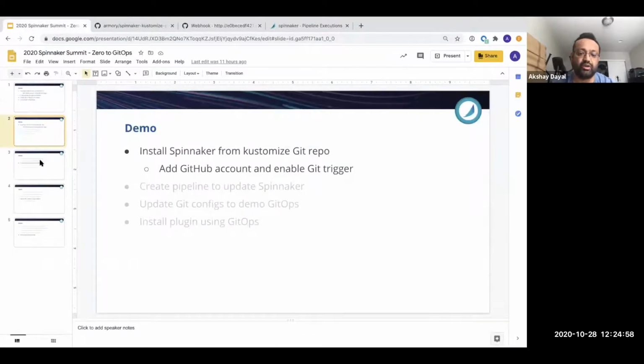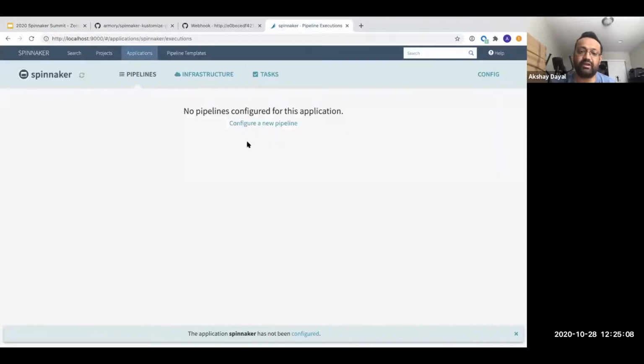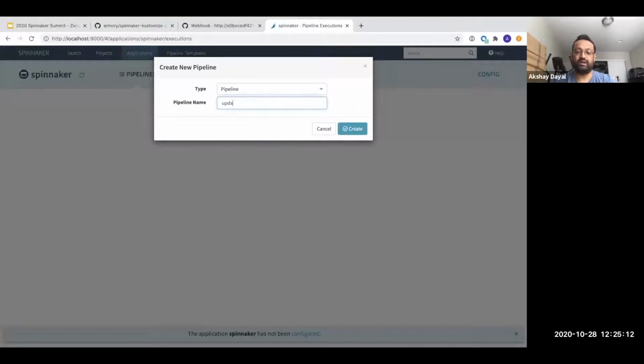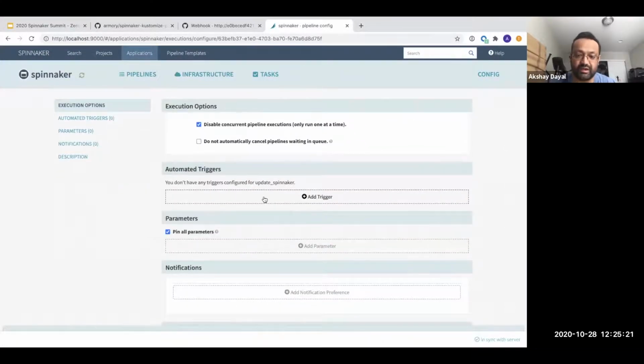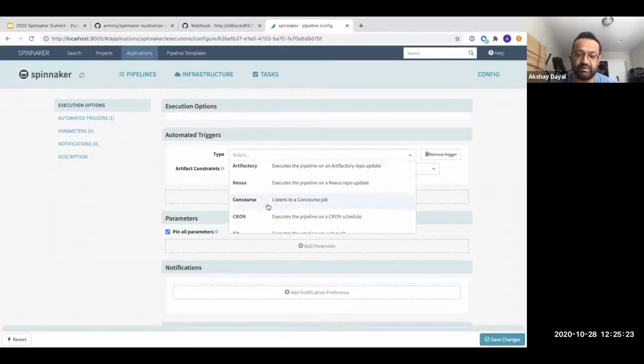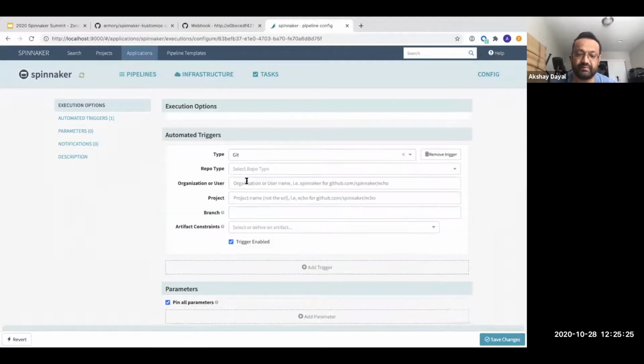We are good to go to now create our Spinnaker pipeline that's going to listen for the changes to GitHub and trigger an update to Spinnaker. So we head over to Spinnaker over here. We can configure a new pipeline. We'll call it update Spinnaker. And for the configuration, we will add a trigger, and we will select Git for this.